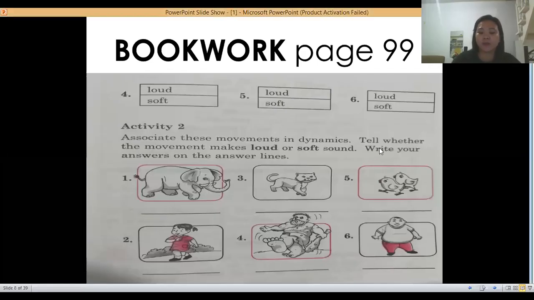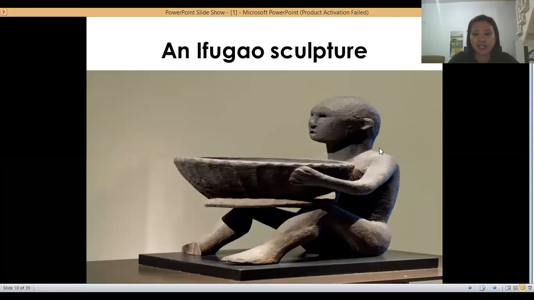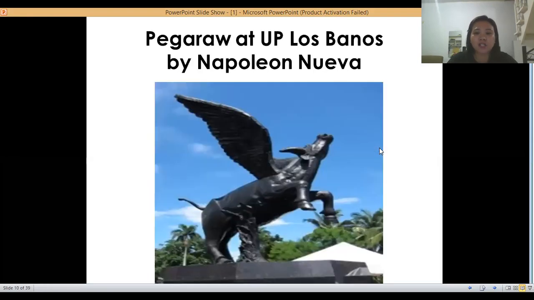So now, let's proceed with our arts. We're done with our music. Our arts is about sculpture, okay? This one is an Ifugao sculpture, the bulol. The bulol, right? Yung sa civics natin, the bulol sculpture, okay? An Ifugao sculpture.